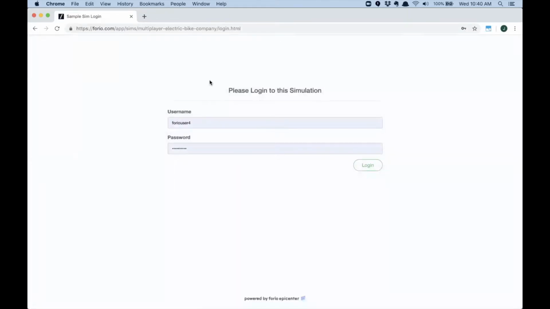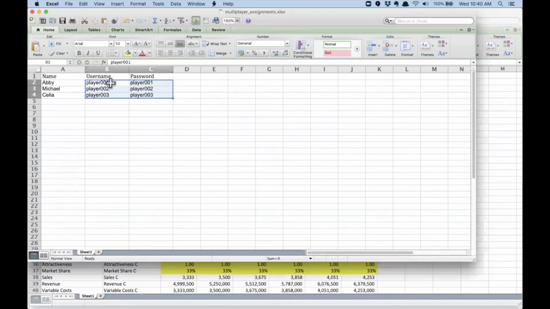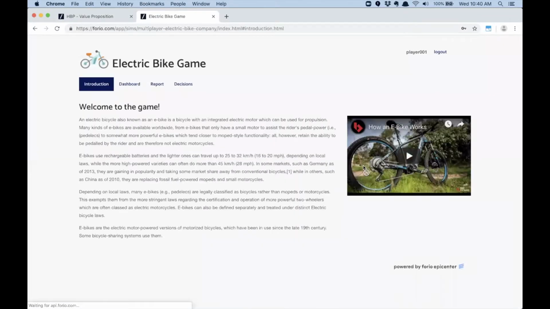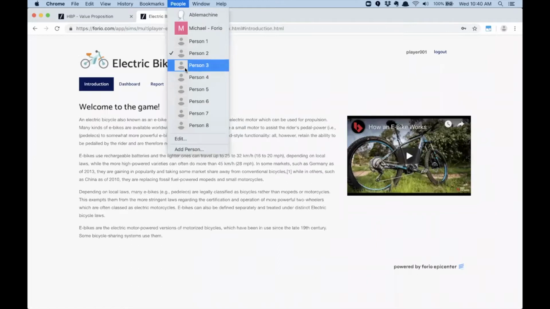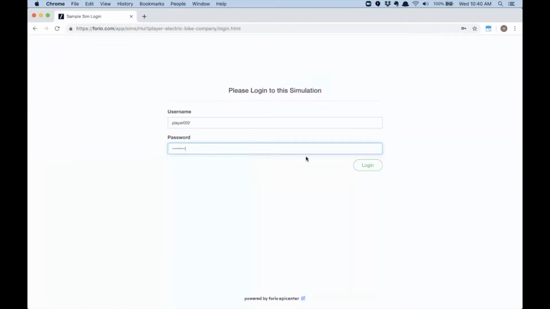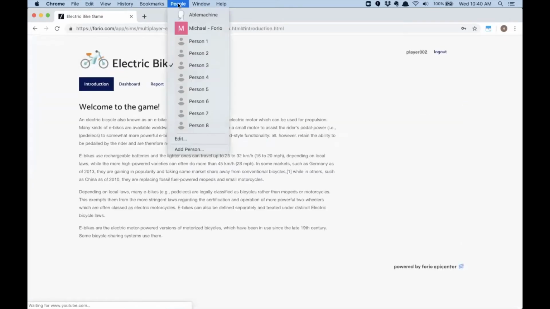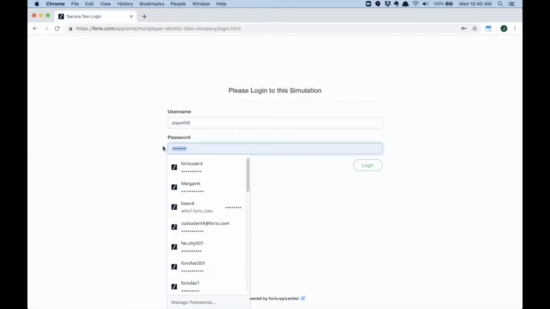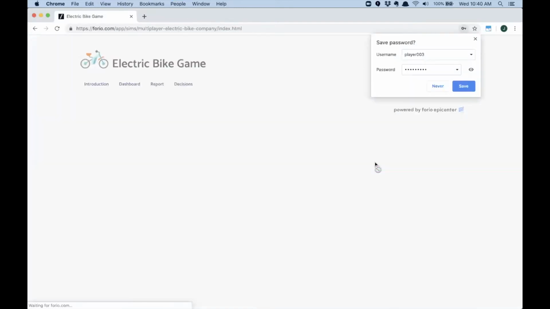And now what I need to do is put in the usernames and things. So I have player 1, which I'll do here. I'll do player 1, and we can log in. And there we are in the simulation. I'm going to go to player 2 over here. So I'll just do this and change that to 2 and log in. And here I have player 3. And I'll log in here. Okay, so I've got the 3 players logged in now.